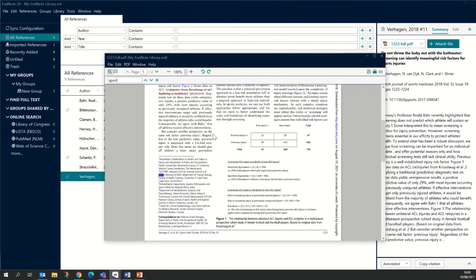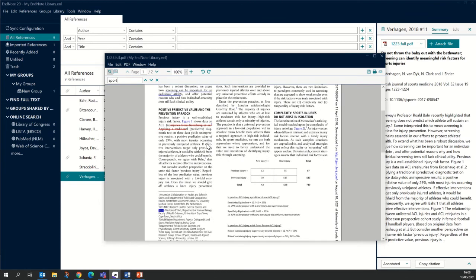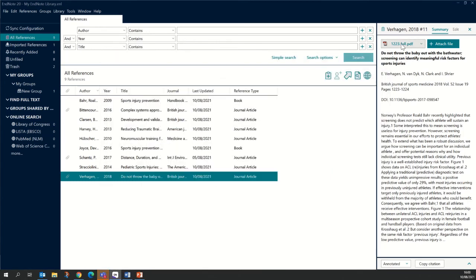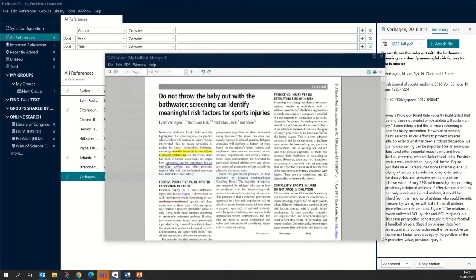If you have annotated the PDF, you should remember to save the changes you've made using the Save button here on the top right of the window. This means that the annotations will be saved and they will be visible next time you open the file.